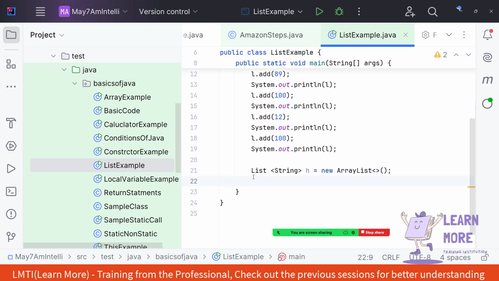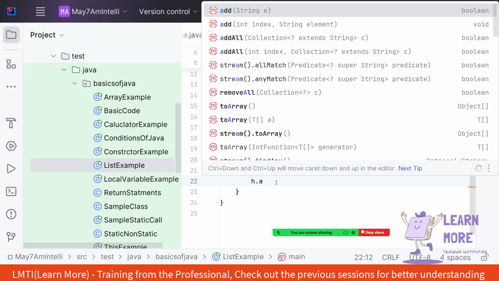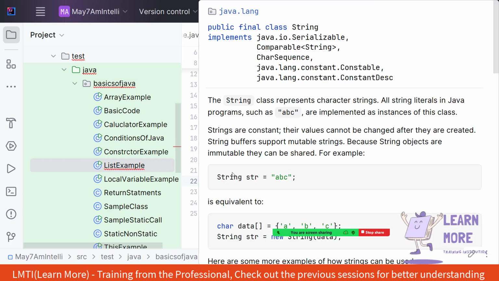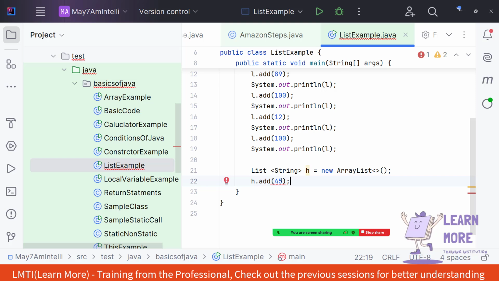Now how can we add a new value inside this list h? With the help of the add method, like h dot add, and I can add a new value. This time we need to store only strings. If I give a numerical value, it will throw an error, because whatever type we have specified, we should add the respective value. So if it is a String, we should store only strings. So let me just store the value LMTI.